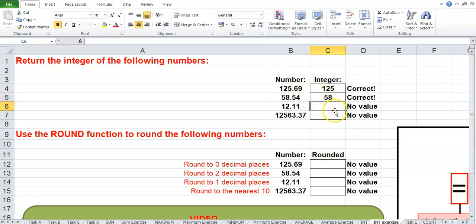In this case, because it is typing in the same formula every time, and we want it to apply to the cells underneath each other, it's going to replicate this. And you can check my eye. So the int of B6 is 12, which is correct, and the int of B7 is 12,563. So that is the int function.